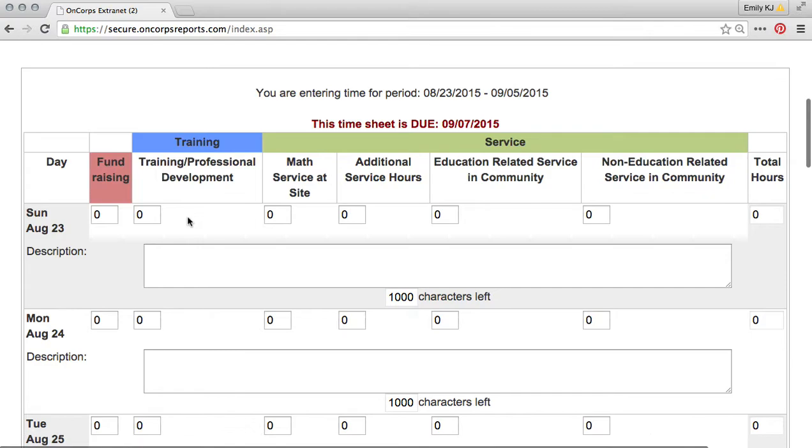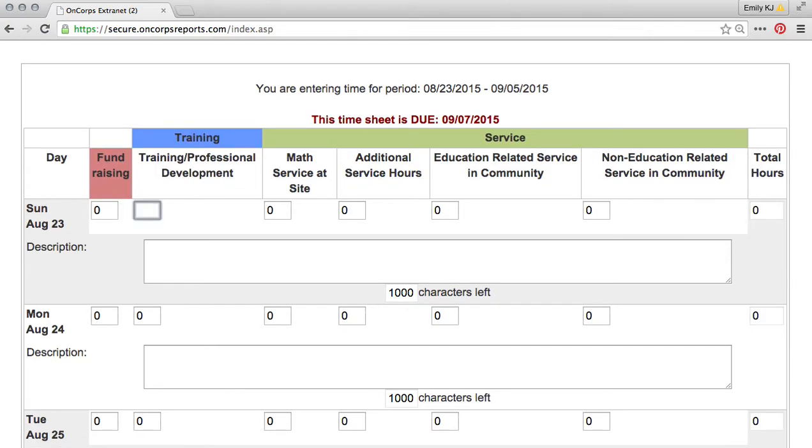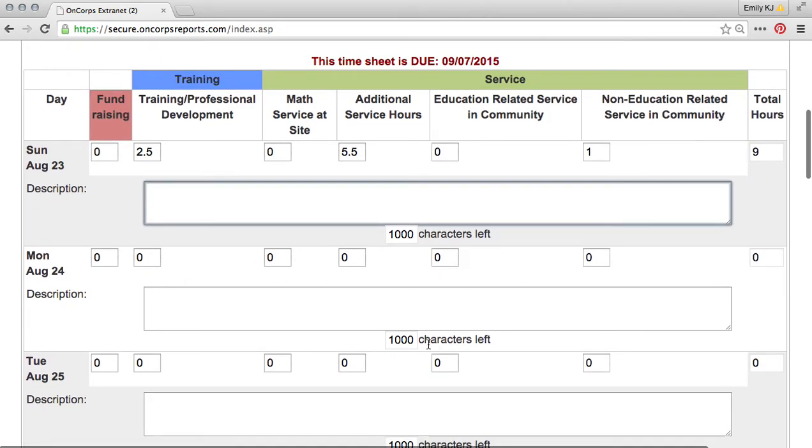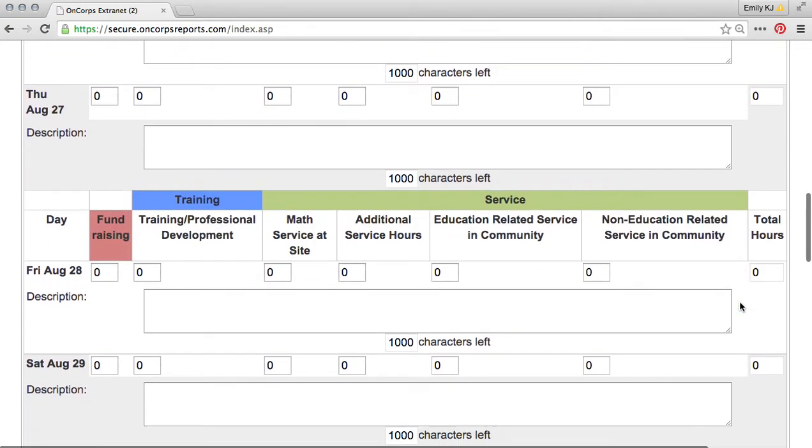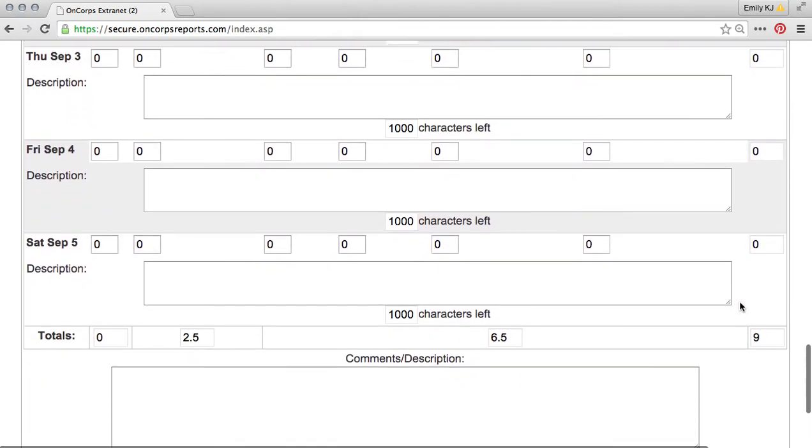So the next step is to simply enter the number of hours you had on each day in the timesheet. And if there are any hours that weren't supervised by your internal coach, you'll make a description here listing the category, who supervised you, who organized it, and what the activity was. So you'll enter information for each day. You'll see running totals here at the side. You'll also notice at the bottom that there's a running total for the entire 2-week period.